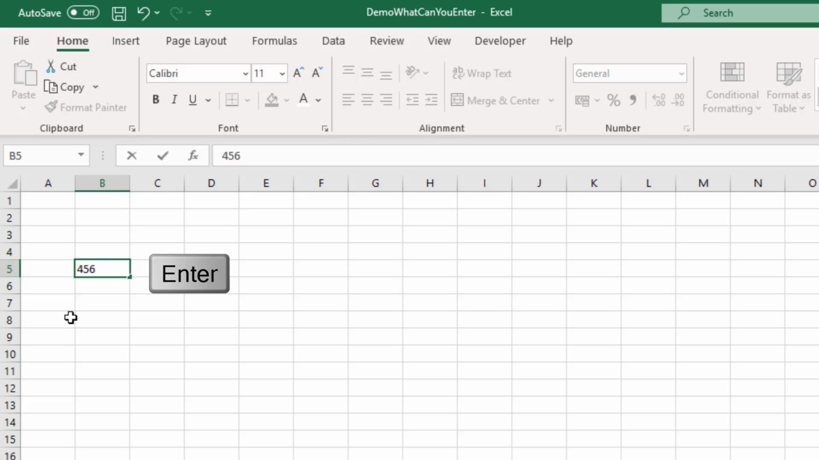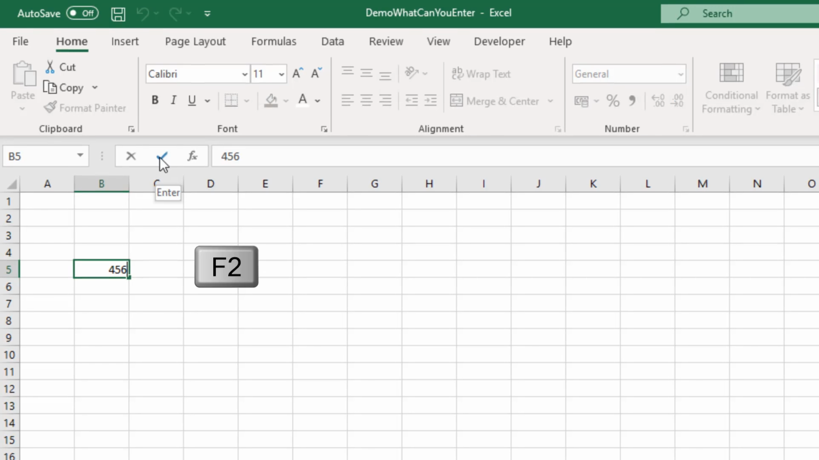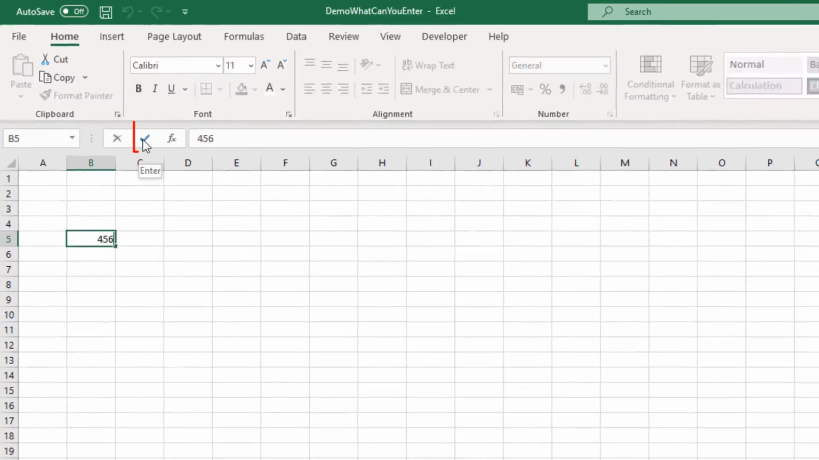We can use the Enter button, and you'll see the active cell moves down one. Going up to 456 again, you can use the Tab button, and you'll see the active cell moves one to the right. Now I'm going to activate the cell again by clicking on F2. This makes it ready for editing, and then I'm going to click on this tick up here, which has a little dialog box saying Enter that's popped up below it, and you'll see the active cell remain the same.